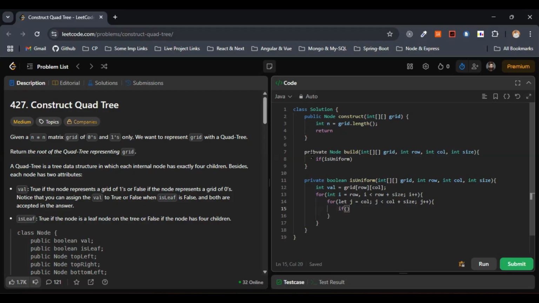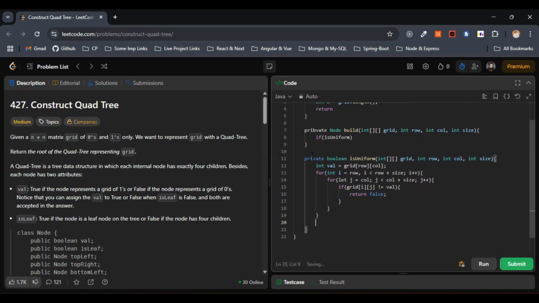Simple one, man. So this one, let me go with grid of i j. If the values are not the same, if it is not equal to val, then let me do one thing. Let's return false, else let's return true here, right? Sorry, else we have to return true. Yeah, correct, this is fine.